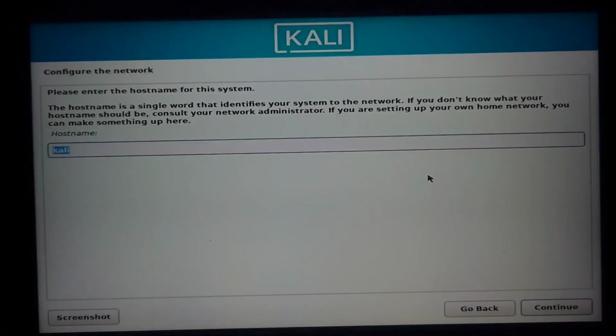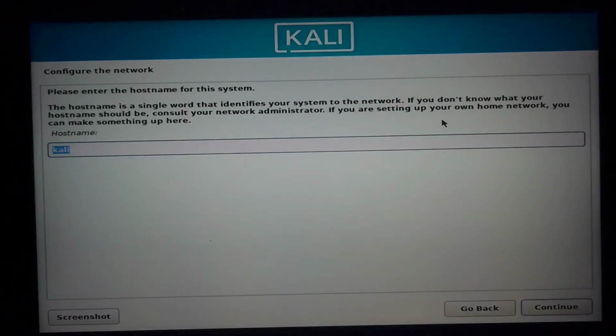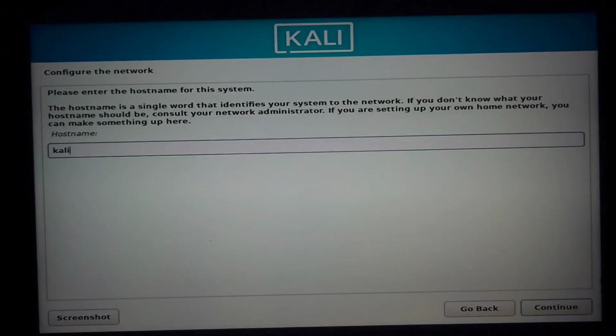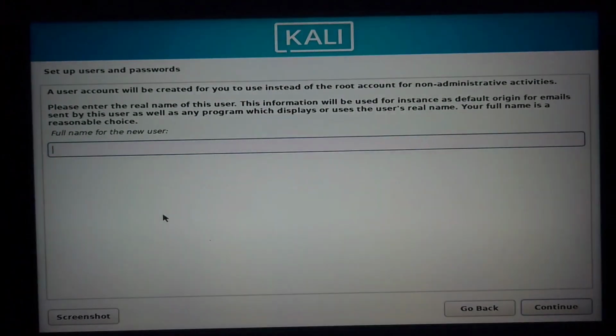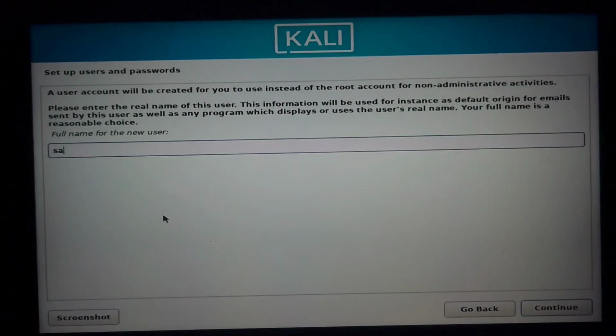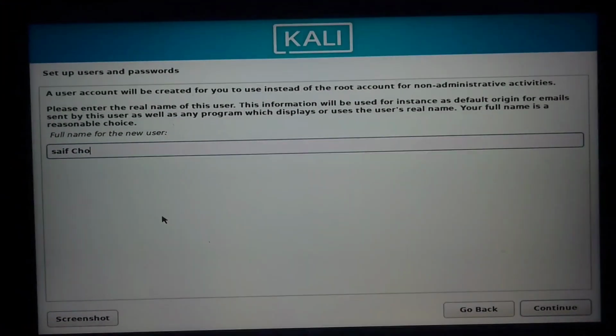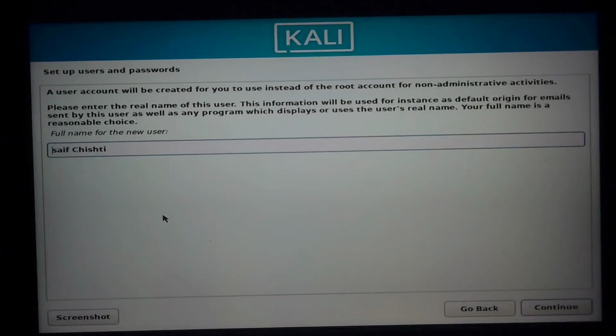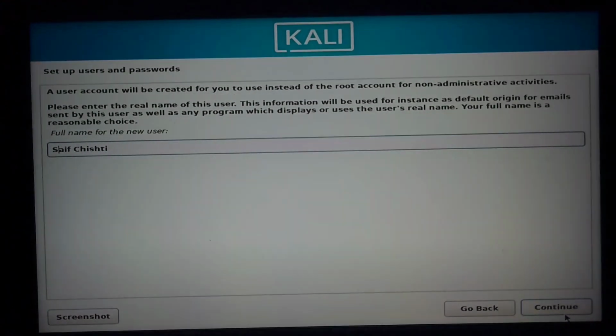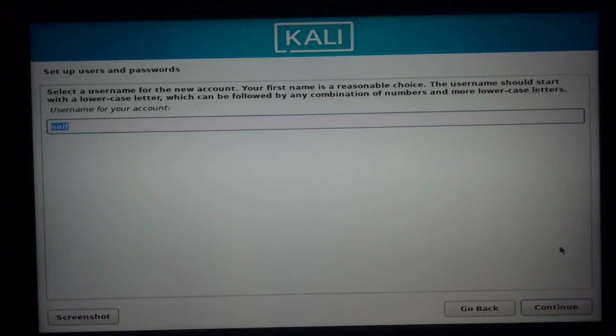If your connection establishes, it's good, and the process from now on will be the same. Just Kali should be written here. It doesn't matter what's written here. You can type your full name here. I will type mine. Just click continue. It's fine, let's continue.